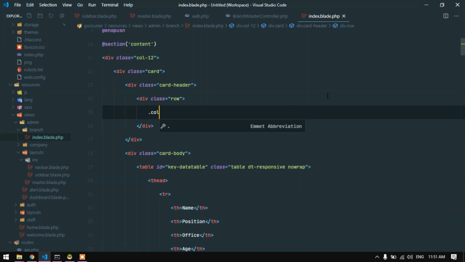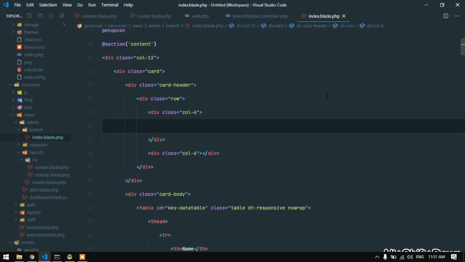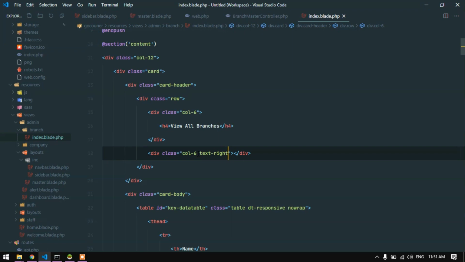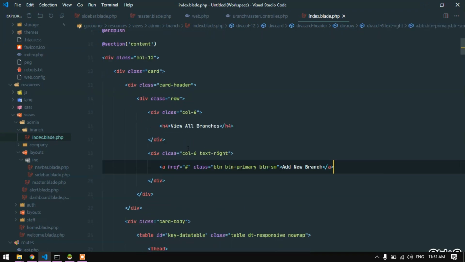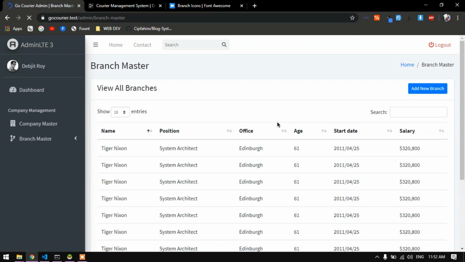So column 6, and I will paste it down once more, and in the first column 6 I will have h4 maybe, and say view all branches, and in the other column 6 I will give a class of text right, and I will paste the anchor tag over here, and if I go back and reload, okay, now it's looking great.